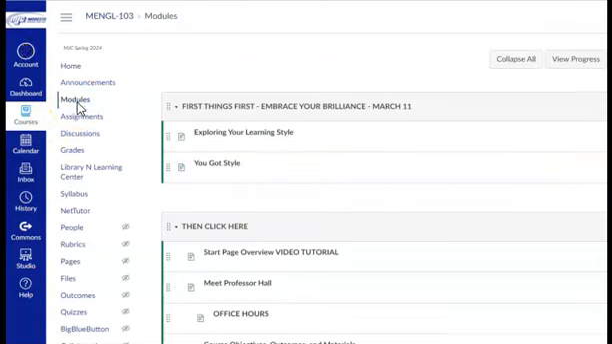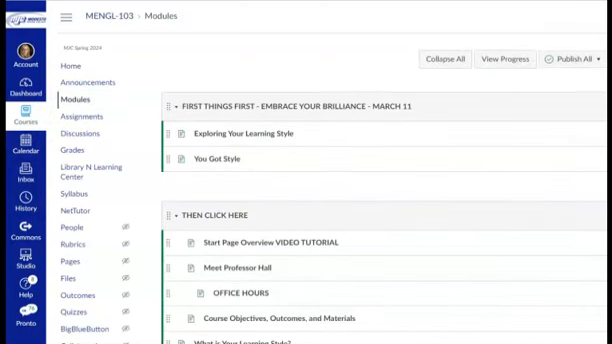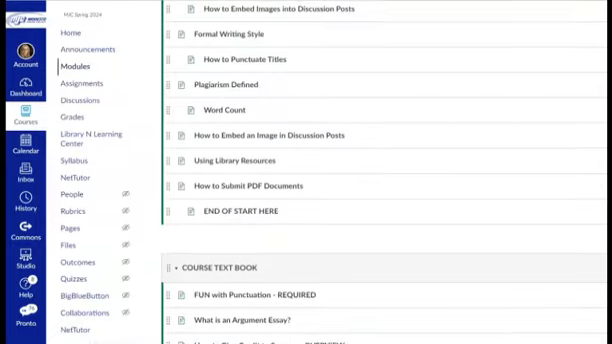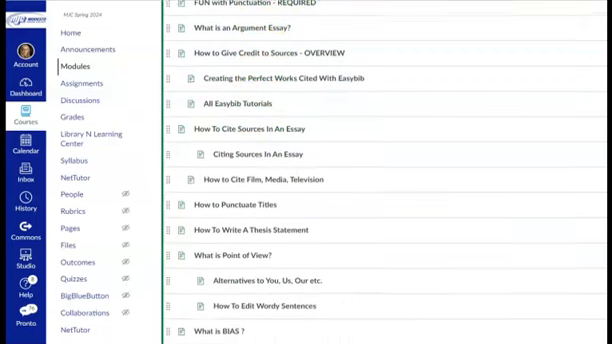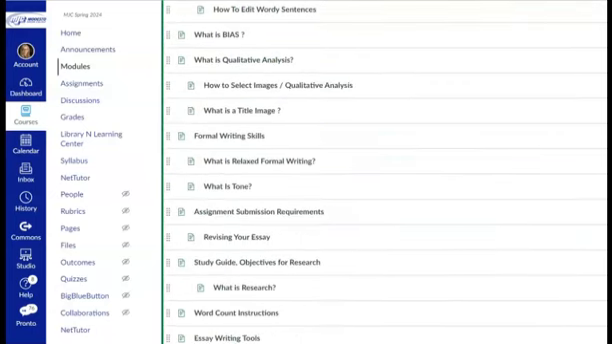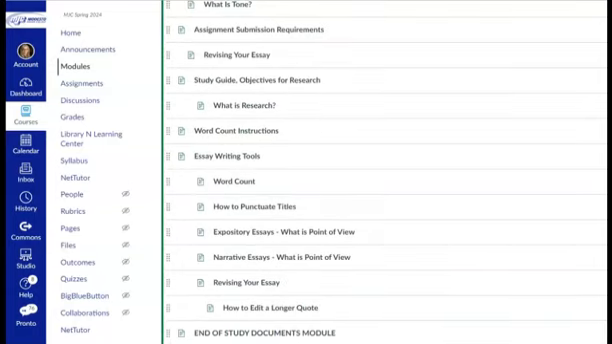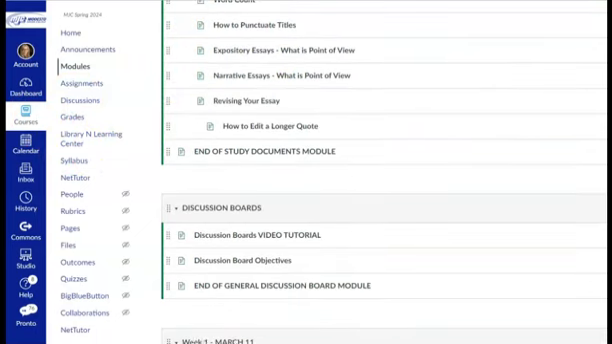Now we go back to modules just as we did before. That's how we travel around the course. And we come up with the course textbook. Since this is a no-cost, zero-cost textbook, I know you would think, well, how am I supposed to learn? Well, you learn from these pages. And you can take these one page at a time and learn them. And throughout the course, assignments are given that will measure how well you understood these pages.